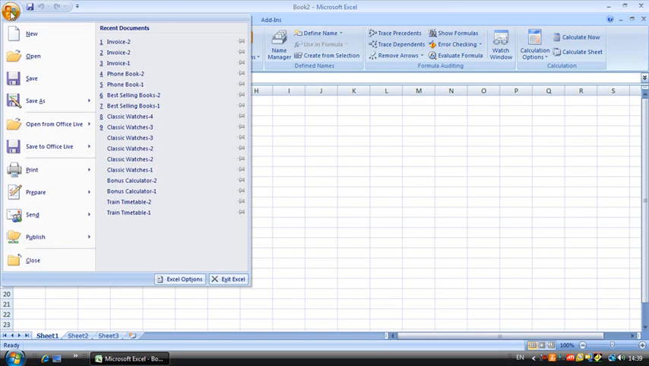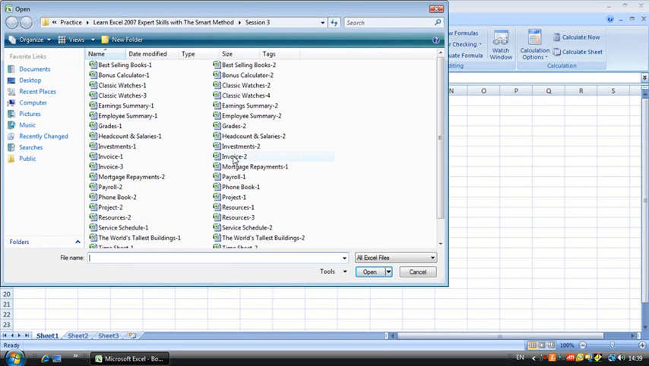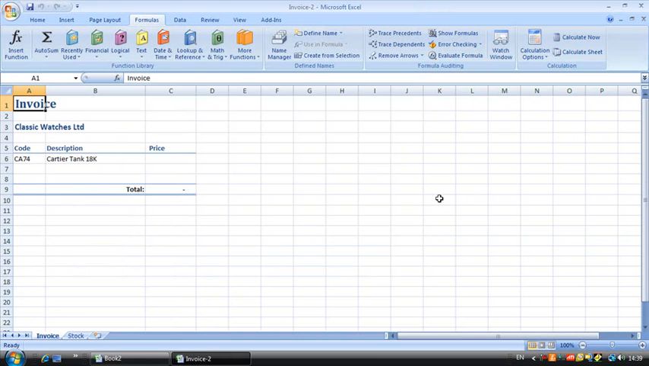For this lesson, we need to open the sample file invoice2 from your sample files folder. In the last lesson, lesson 322, you added a VLOOKUP function to cell B6 to bring back the description corresponding to the code entered in cell A6. We'll now add a VLOOKUP to do exactly the same thing for the price in cell C6.